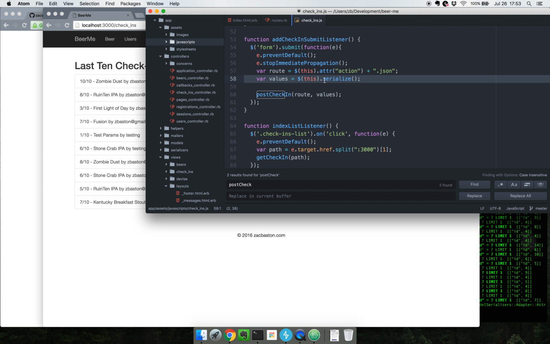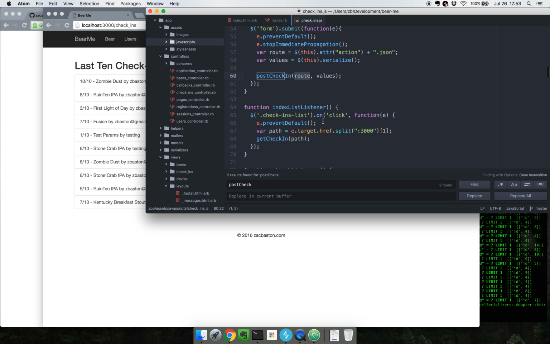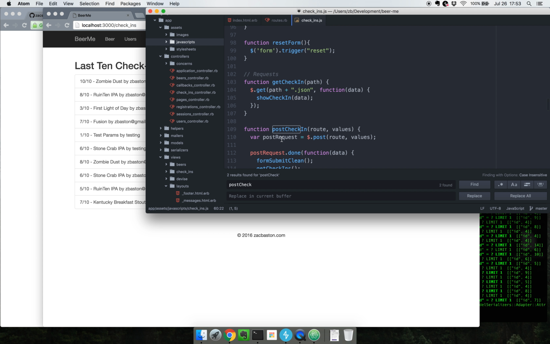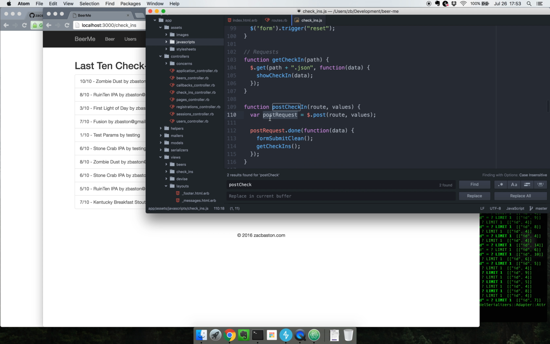Here we serialize the form data into JSON and then store it as this values object, and then we call the post check-in with that route and those values. So that post check-in makes a jQuery.post request, and I save it this way so it's easy to use later. It's a small function, so I like this readability.